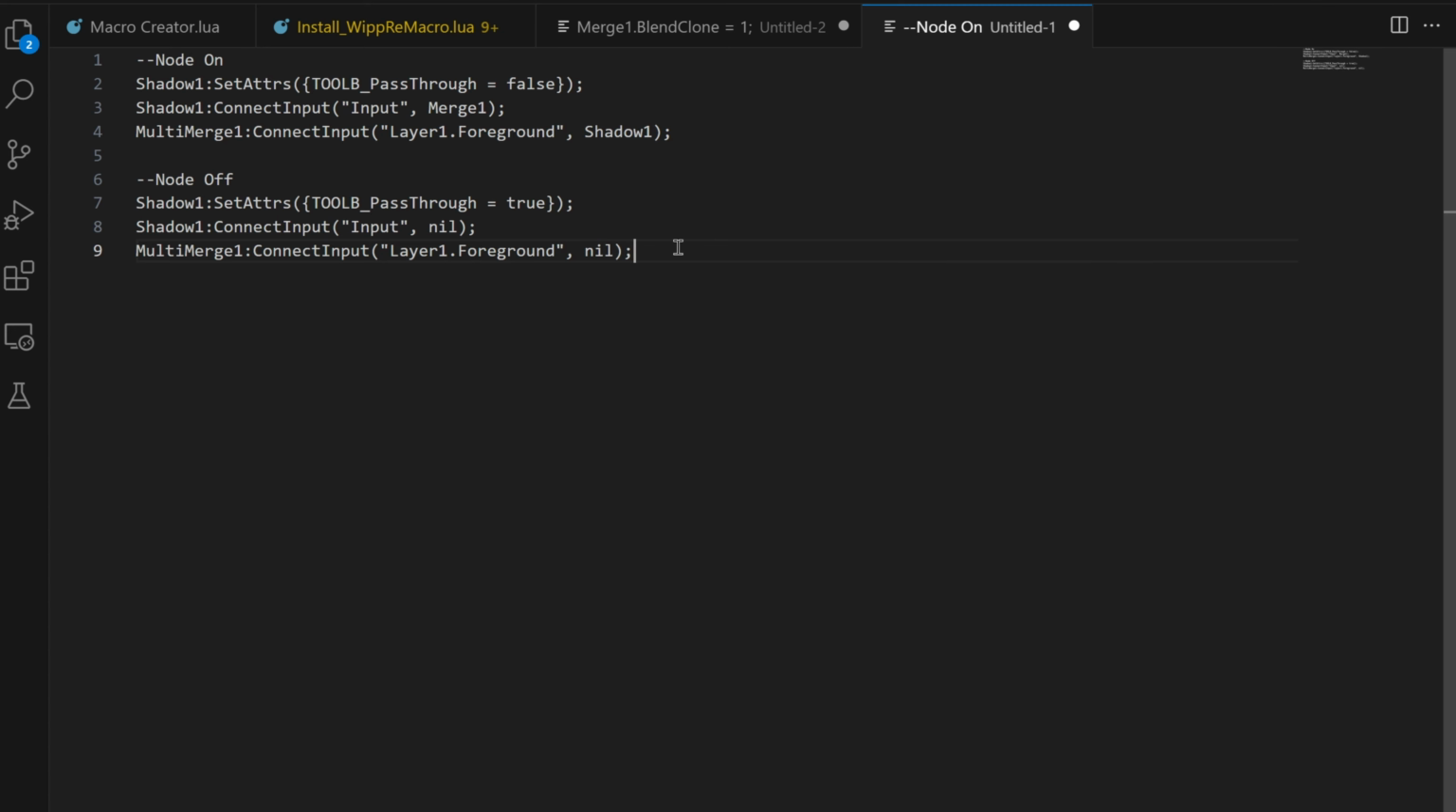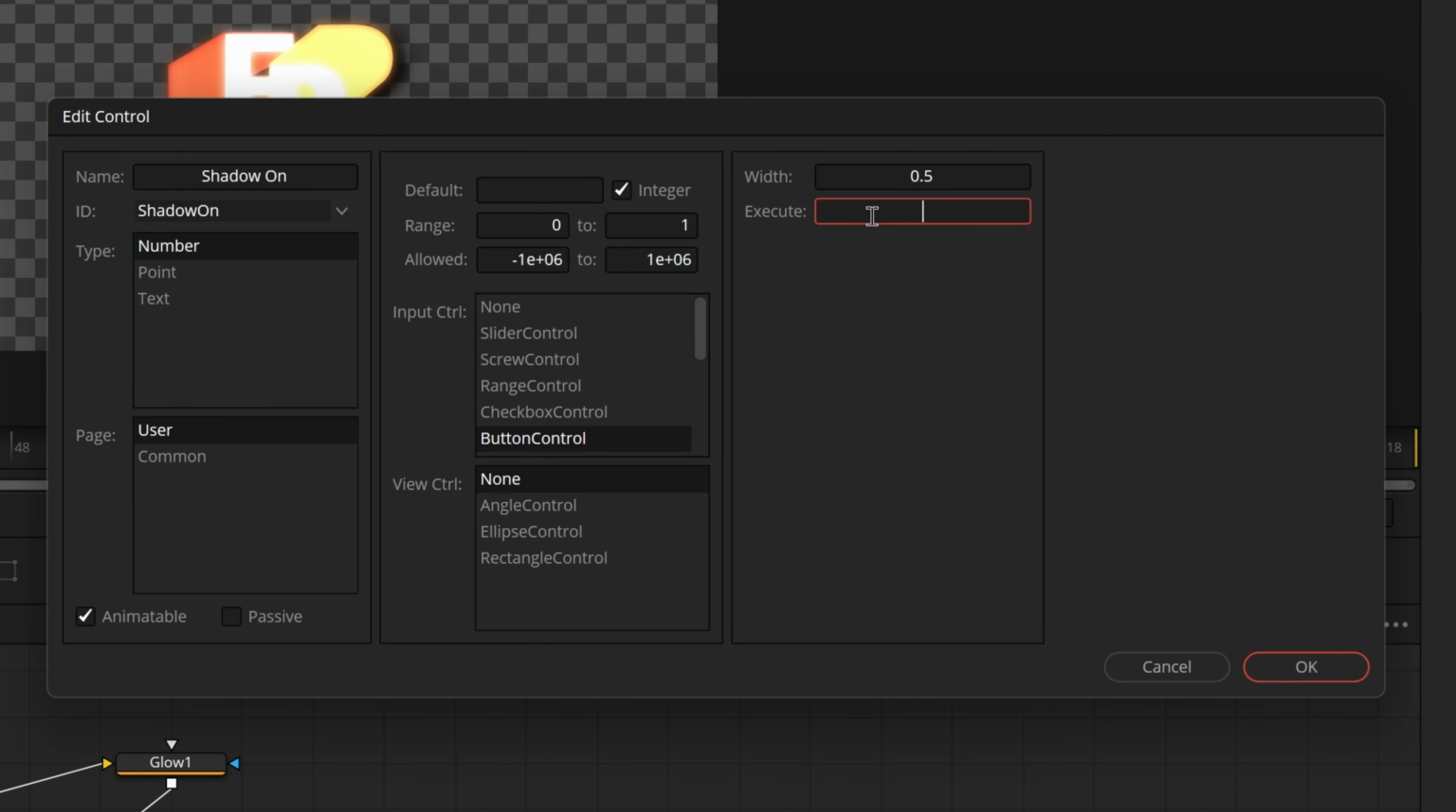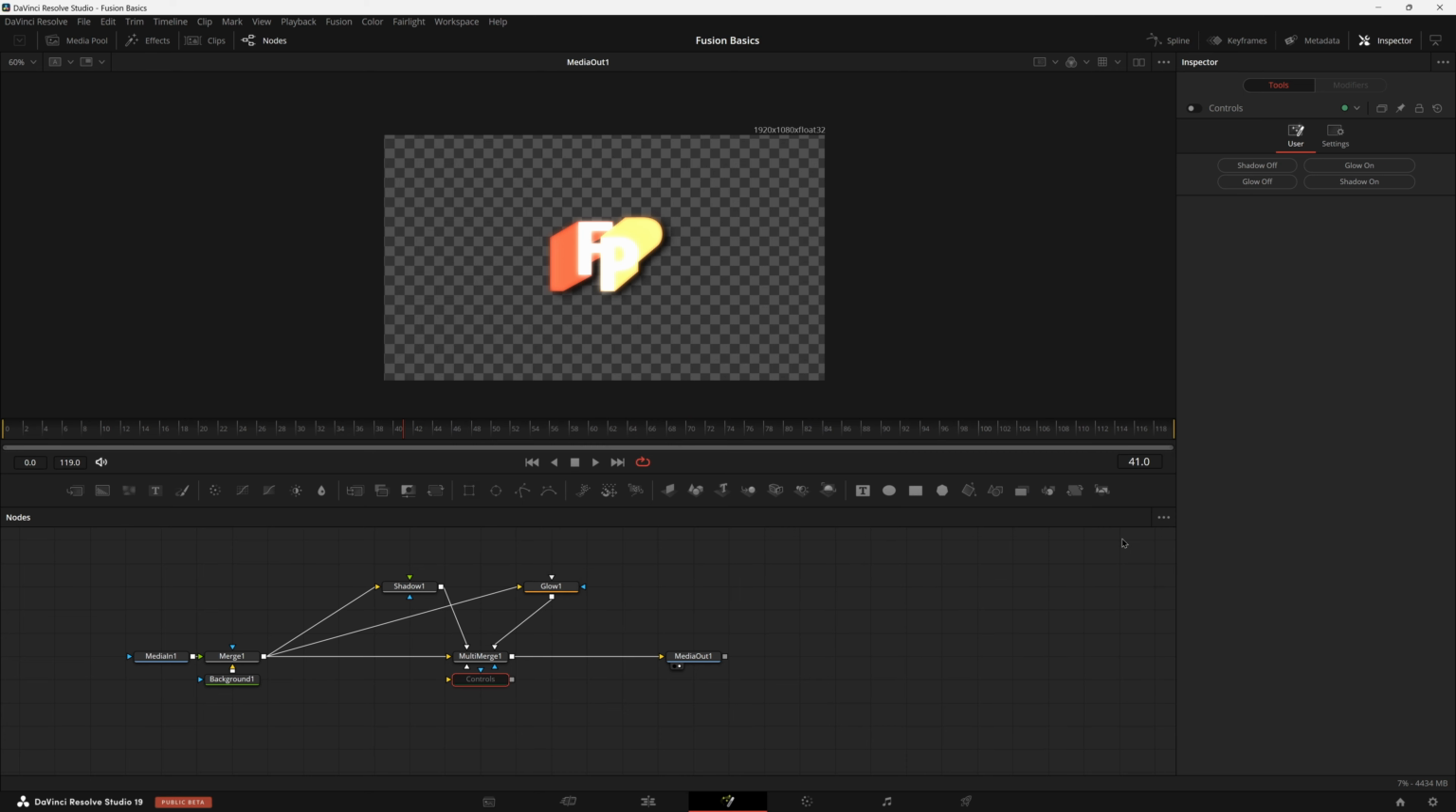Makes it super easy. Now if we just copy this, if we come down here, find shadow on in our controls list and execute, we just want to paste this straight into it. And that is actually going to allow us to execute the code. So we want to add that, and then we also want to add shadow off as well. So let me do that.